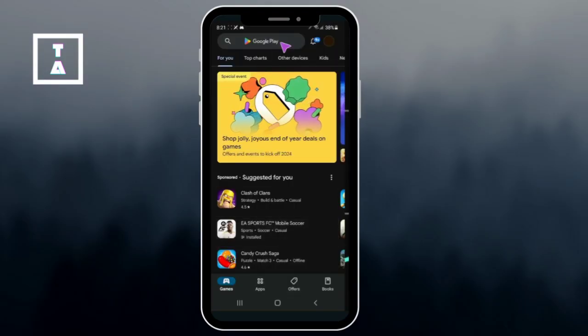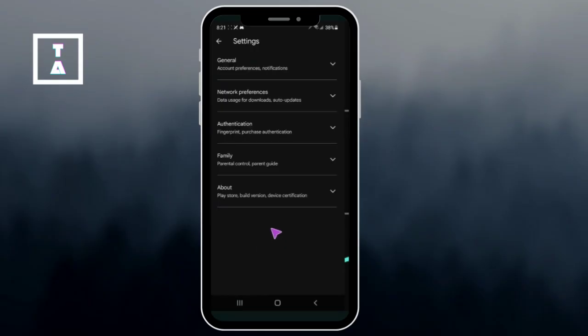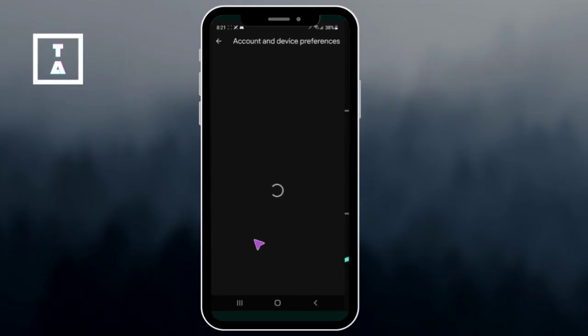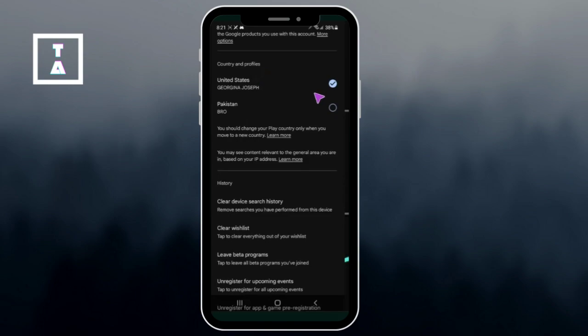And here, tap on your profile icon in the top right corner of the screen. And from the menu, select Settings and tap on General. Then select Account and Device Preferences. Here, scroll down until you find the Country and Profile section.